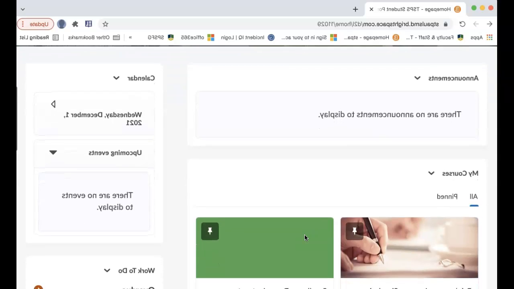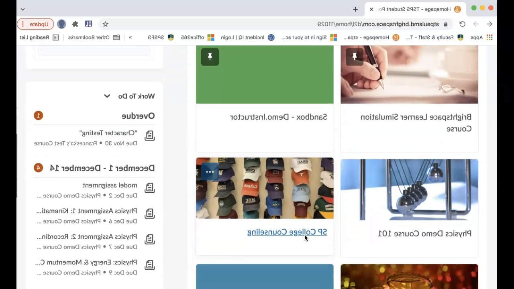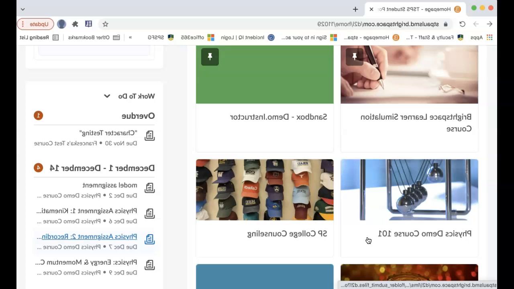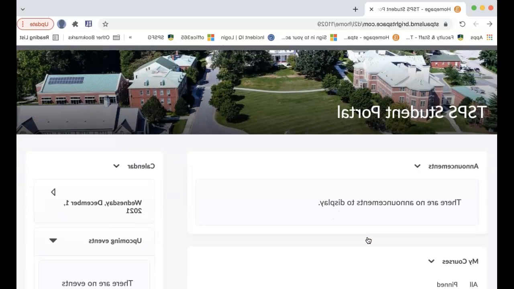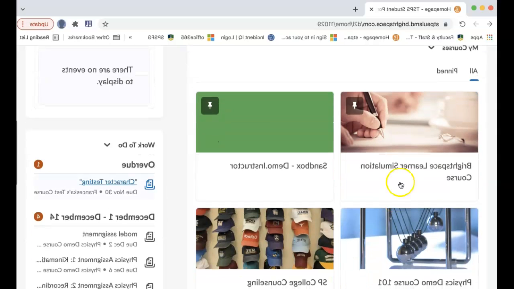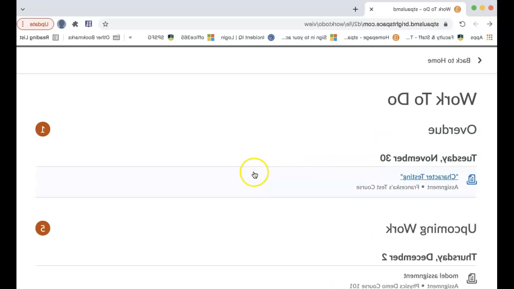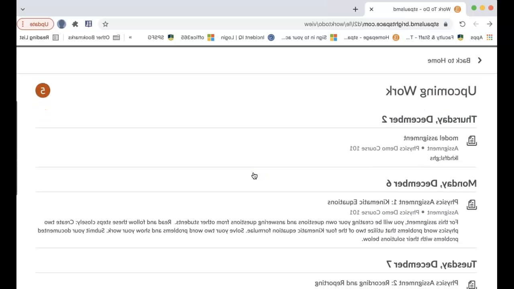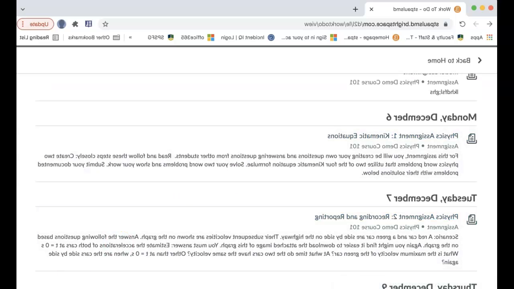The next tool is the Work to Do widget. This widget helps you see what is due for the week, overdue, and what is coming up. The widget on the General Student Portal page will show all work for all your courses that needs to be completed. The widget on your individual courses will show only those courses' work that needs to be completed. You can click on the words Work to Do, which will take you to another screen where you can see a more detailed list of overdue and upcoming assignments.